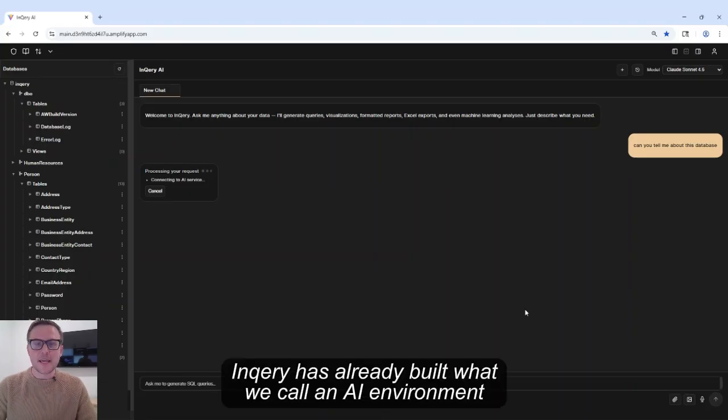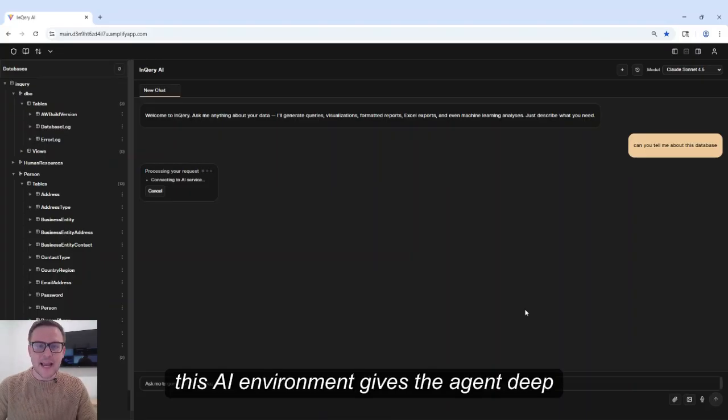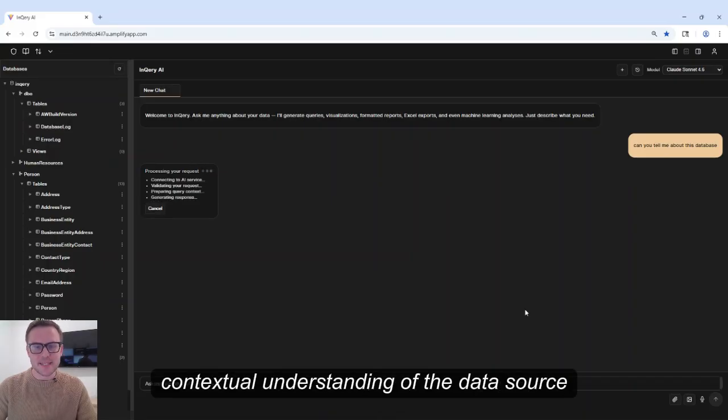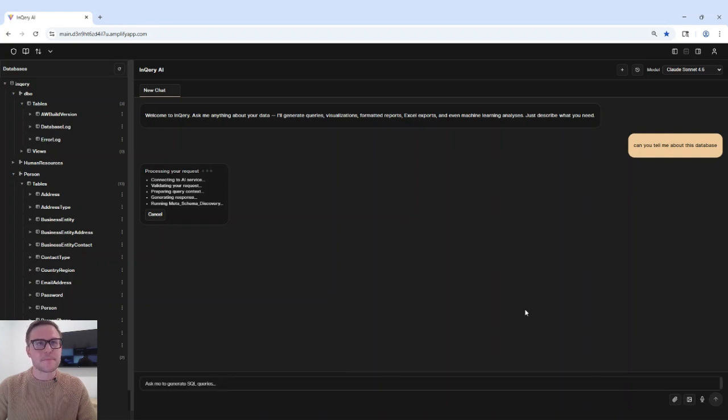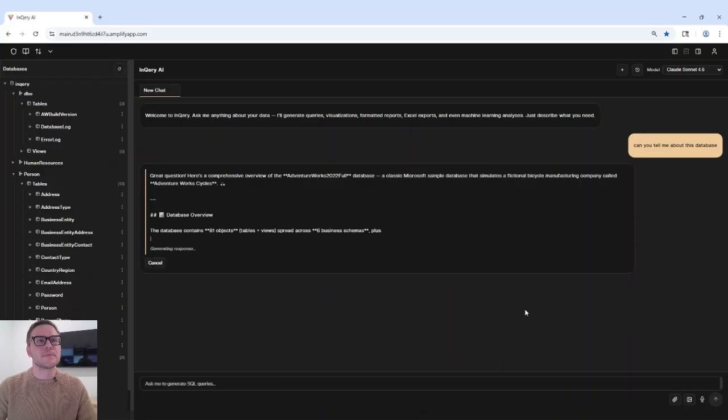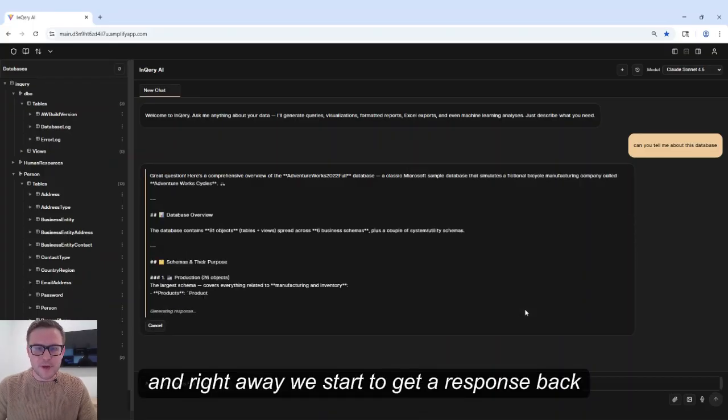Behind the scenes, InQuery has already built what we call an AI environment. This AI environment gives the agent deep contextual understanding of the data source. This happens automatically with every new connection. And right away, we start to get a response back.